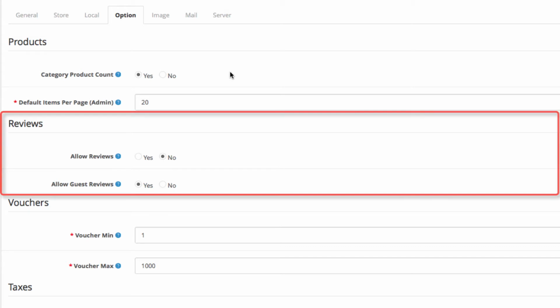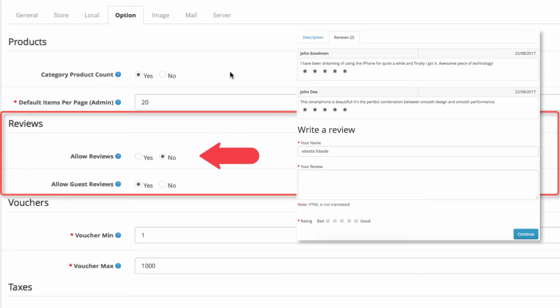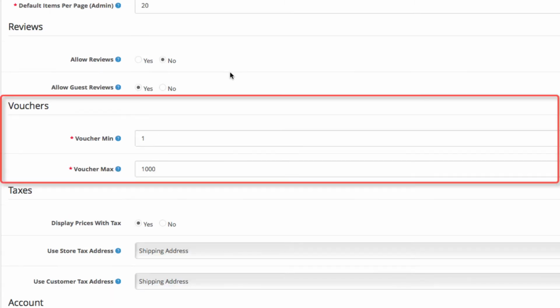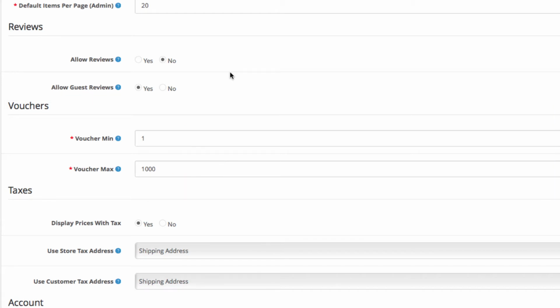Next stop is reviews. Select whether or not to allow customers to post reviews for your products. You can also choose whether guest users can post reviews as well. Okay, moving on to vouchers. This is where you can set the minimum and maximum amount for every voucher your customers can purchase.